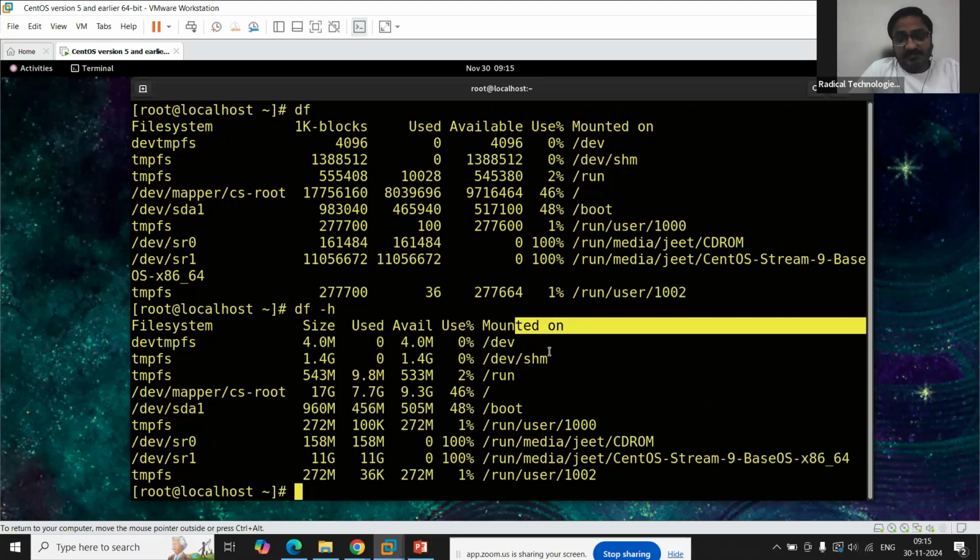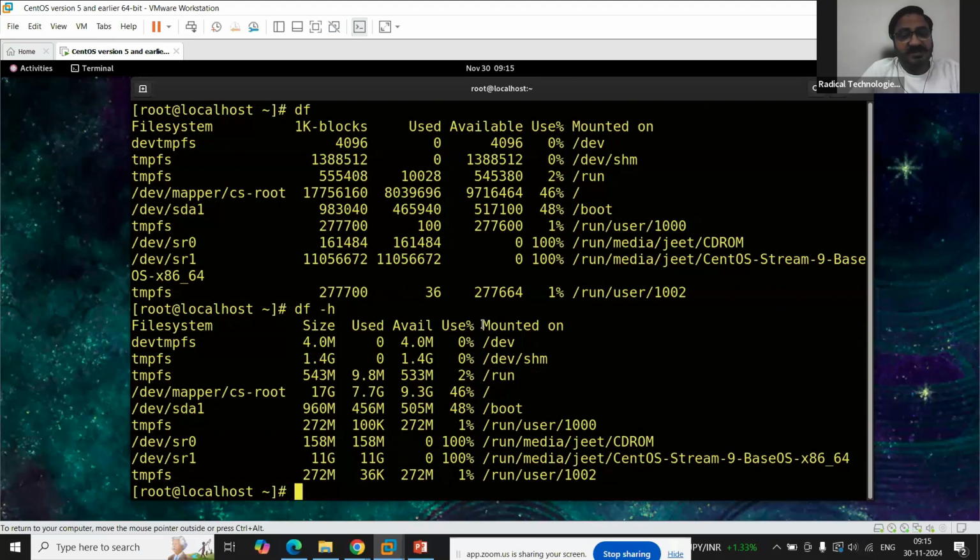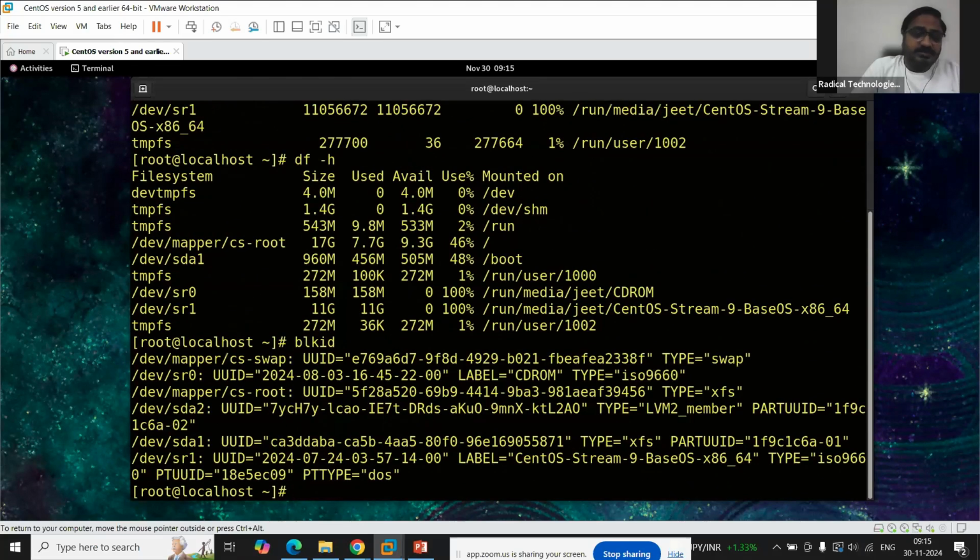In Linux, whenever you create any kind of partition, or use any kind of CD, DVD or pen drive, first of all you need to mount. Once you mount, then you are able to use that thing. This one is clear.